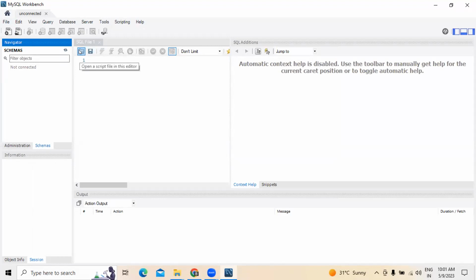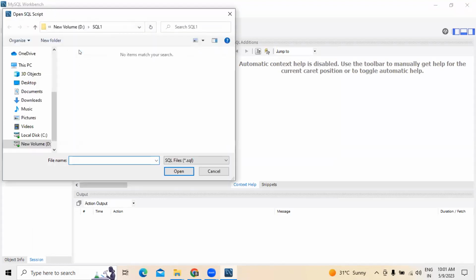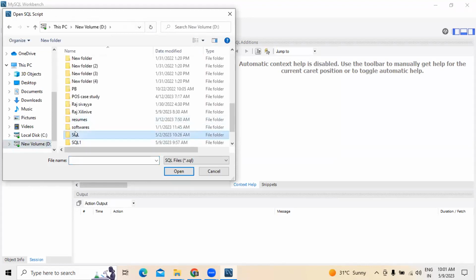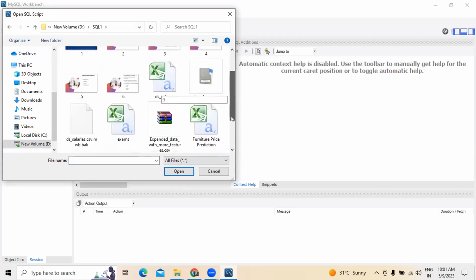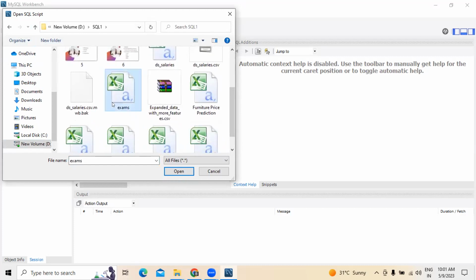You can see SQL file here. Open a script file in the editor. Wherever the files we have, for example, this is a data set we have, right? For example, exams.